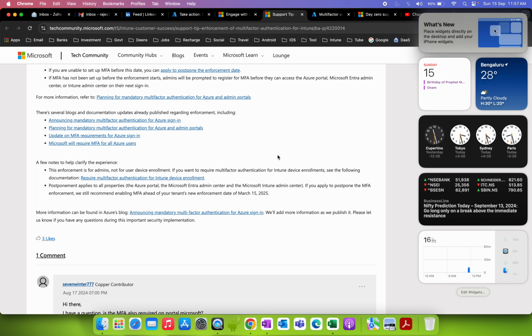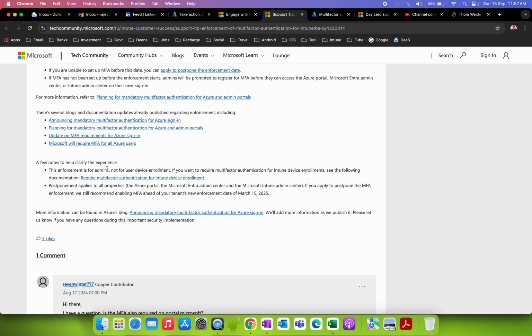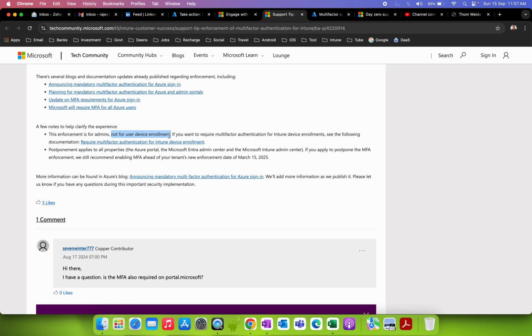The most important thing is that this enforcement is for admins, not for user device enrollment. So if you are worried about your user device enrollment, this will not impact it. This is only for admins. If you want to require multi-factor authentication for your device enrollment, then you have to go to this link and enable it. Postponement applies to all the properties of Entra admin or the Intune admin center.